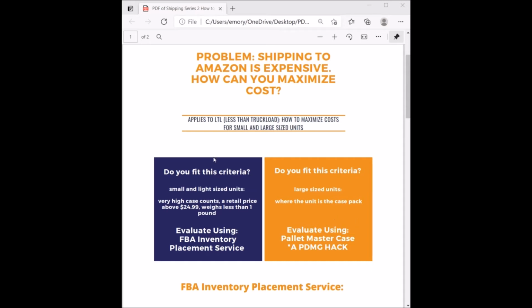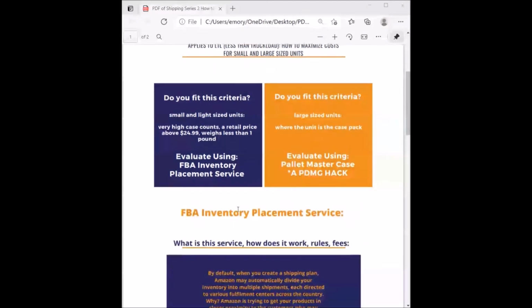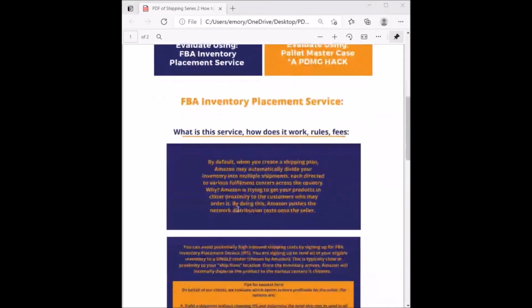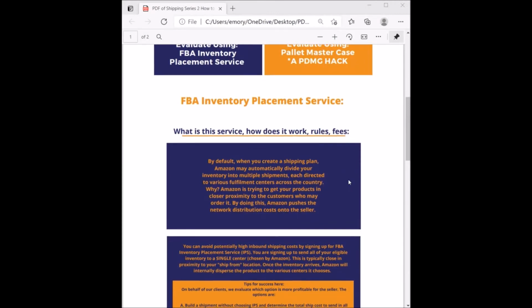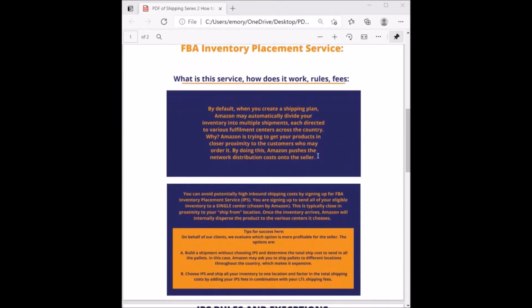So first, we're going to look at this over here. We're going to look at when you want to evaluate using FBA inventory placement services for your small and light size units. So that's where we're going to start. What is the service? How does it work? Rules, fees. So by default, when you create a shipping plan, Amazon may automatically divide your inventory into multiple shipments, each directed to various fulfillment centers across the country.